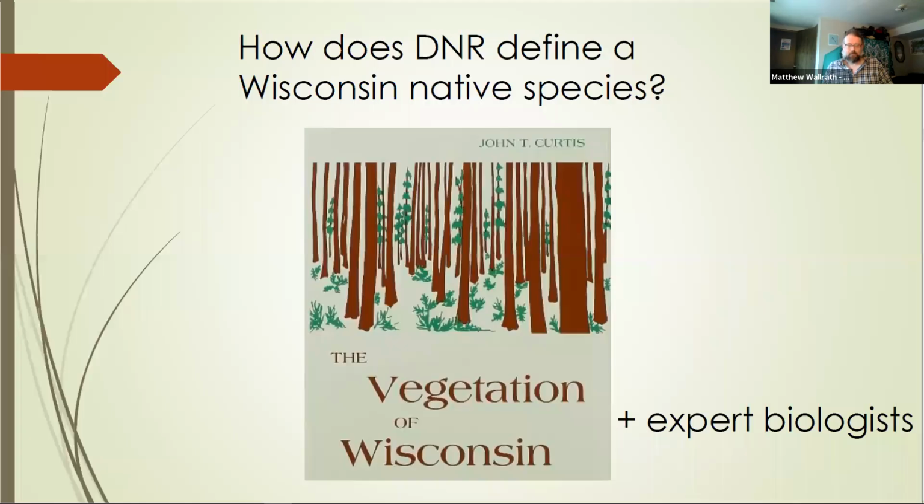We define native species, or the NR 40 rule does, based partially upon this book, Vegetation of Wisconsin, which had a catalog of lots of different species that were recorded at the time of settlement. When the surveyors went around and made plot lines, they would record the vegetation. So if it was there at the time, it was considered to be native to some extent. Now, expert biologists at the university and the DNR also do this work to say what is or is not an invasive species.